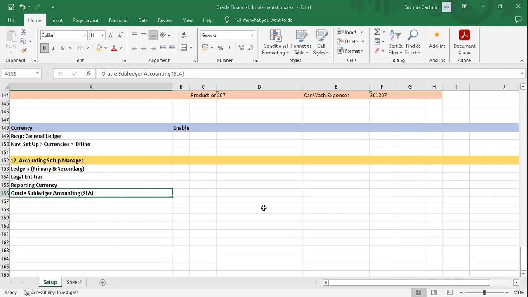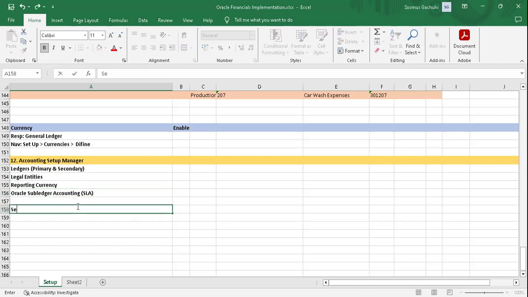So in the process of defining this, we have a setup process which consists, number one, in the accounting setup manager, of creating an accounting setup structure. So there is create accounting setup structure.